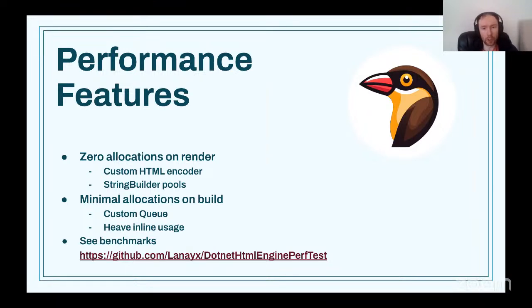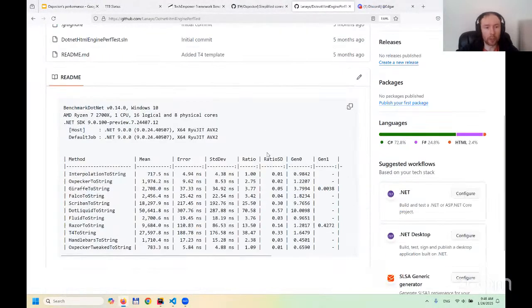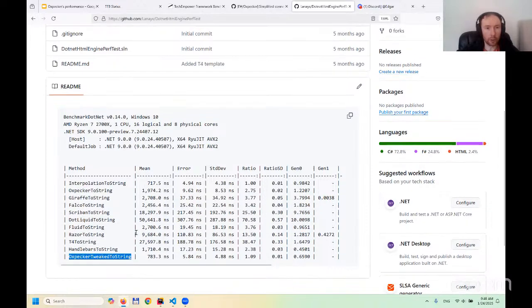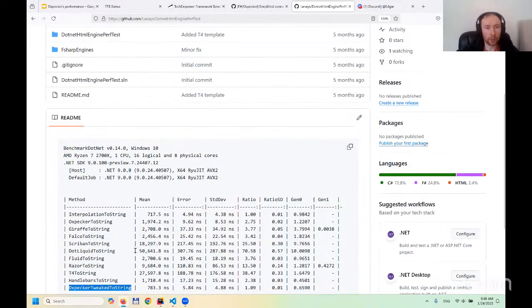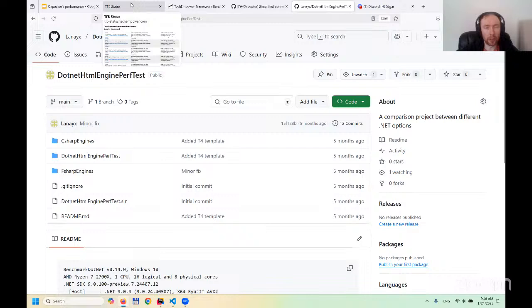And if you wonder about the benchmarks, there is a link here to this repository where you can see how I compared Oxpecker to different rendering libraries out there and the tweaked version of Oxpecker. And what the tweaked version is, you can read in the article about the Oxpecker view engine.